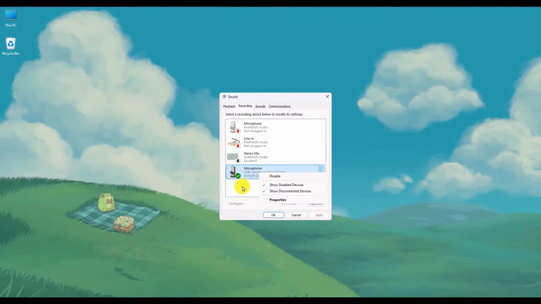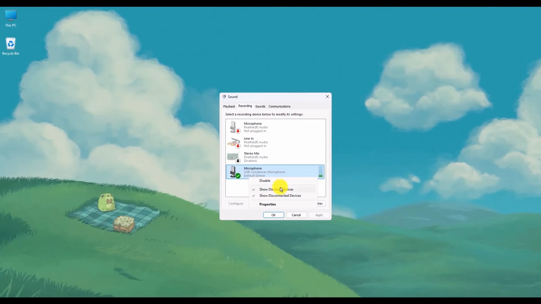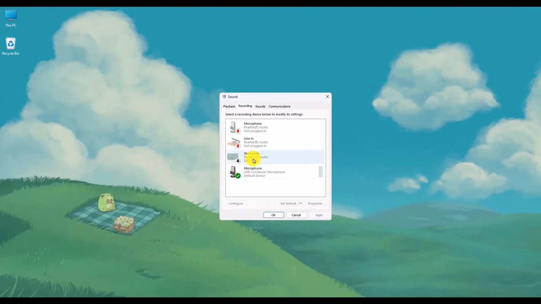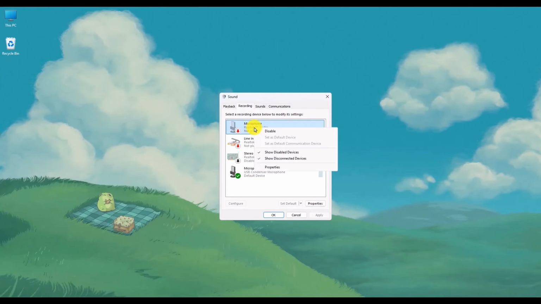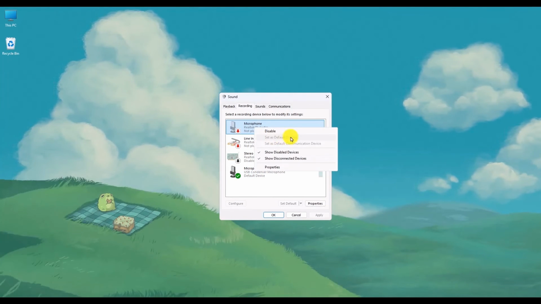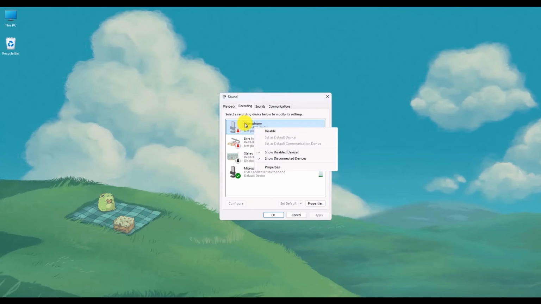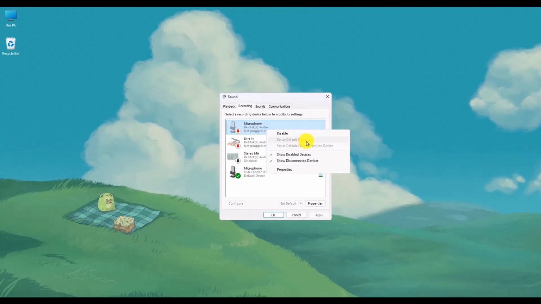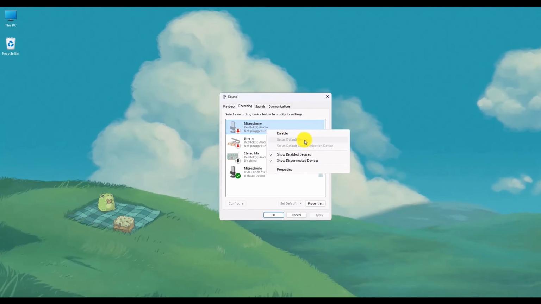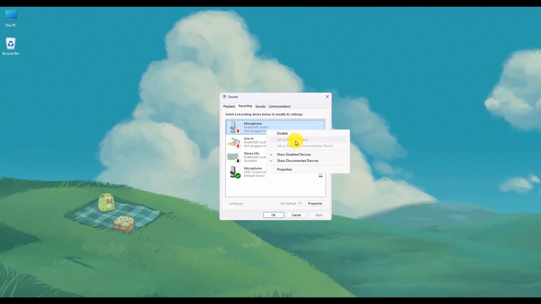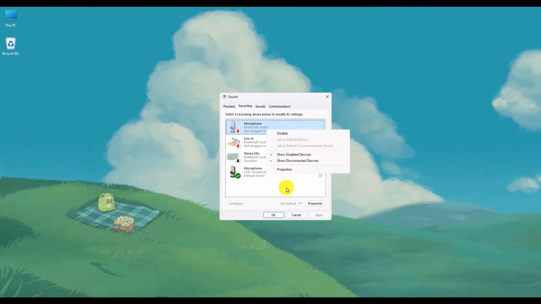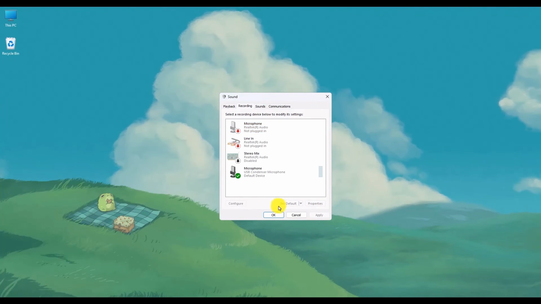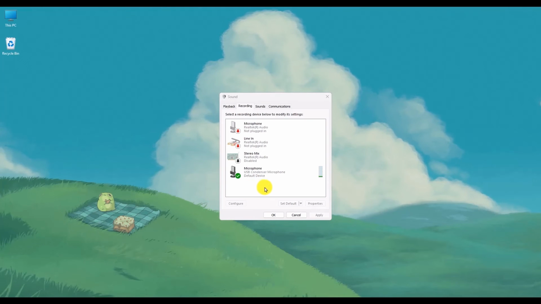So the reason you're not seeing it is because it is already set as default. So let's say, for example, if I click on this, you will be able to see this option. So the mic is currently not connected. So currently you are unable to see this because the mic is not connected. But when your mic is connected, you can set the mic as default, as you can see right here.